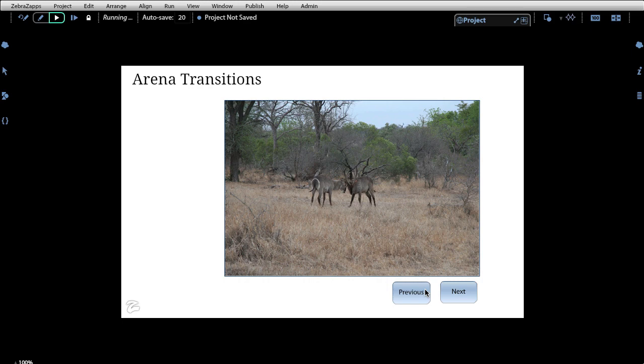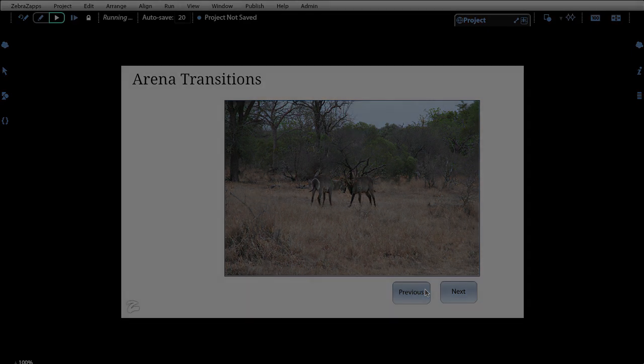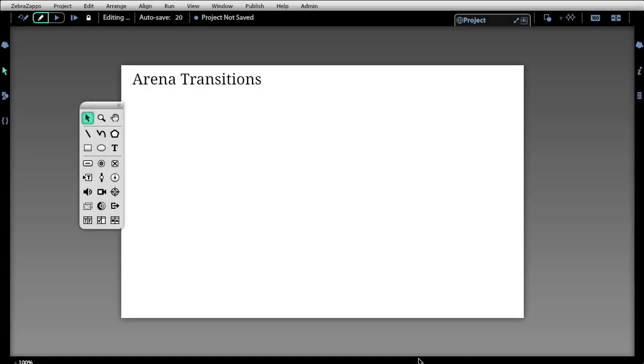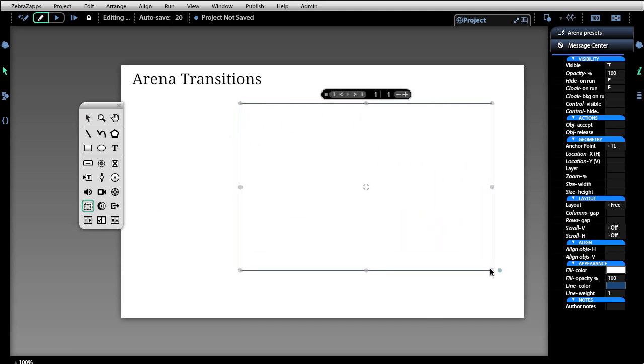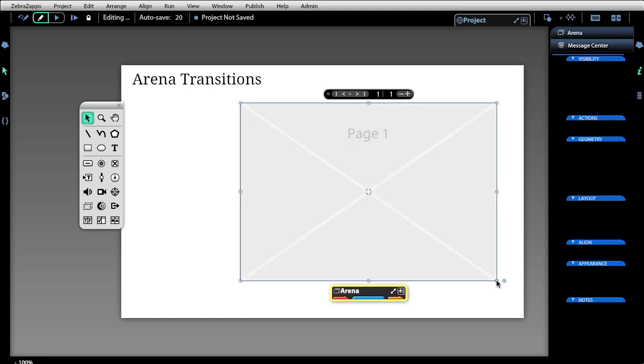Let's dive right in and start building this interaction from scratch. Okay, our first step is to add an arena to the stage. Let's grab the arena from the toolbox and we'll draw one right about here on the stage.